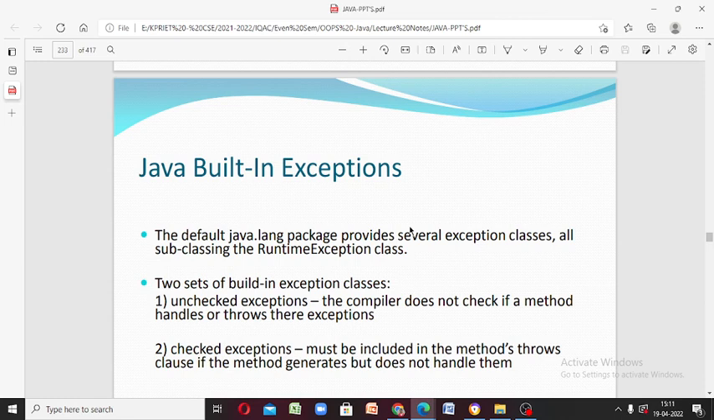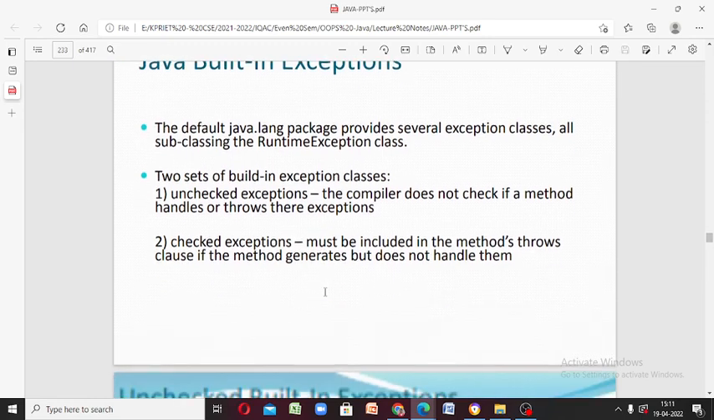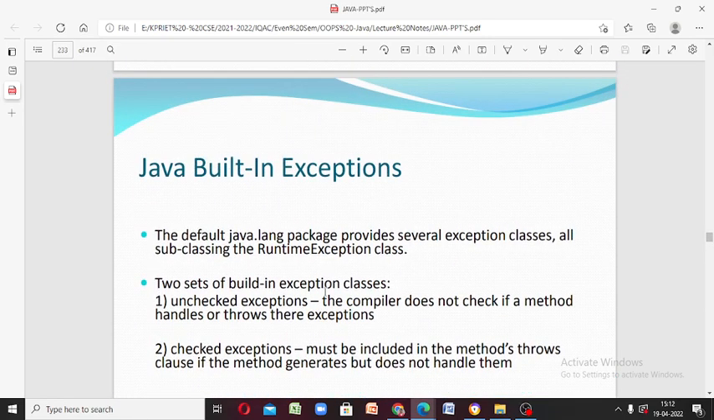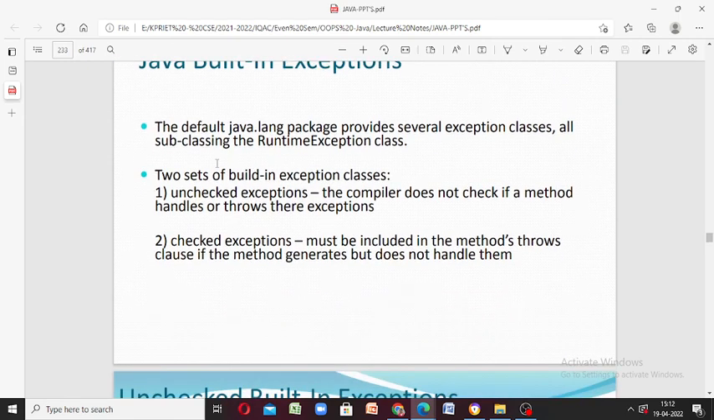Today the topic is built-in exceptions in Java. In the case of exceptions, Java built-in exceptions come from the Java lang packages. Okay, you have certain packages in Java.